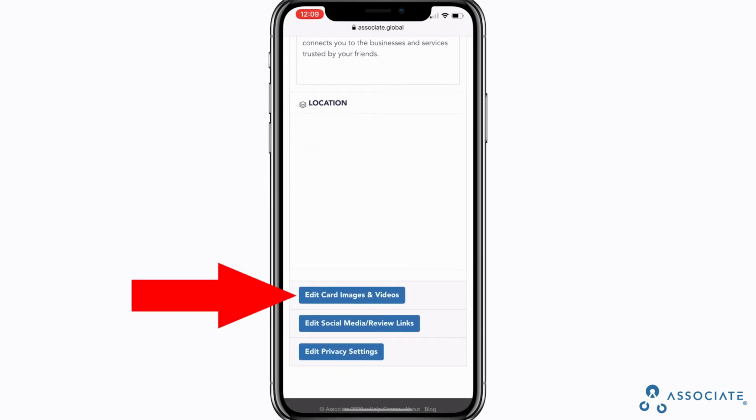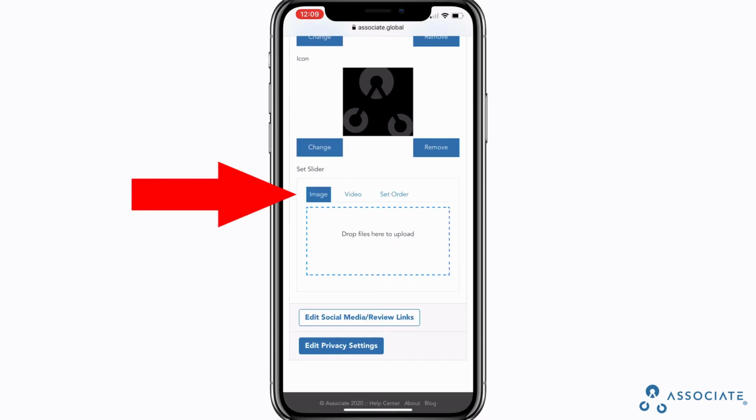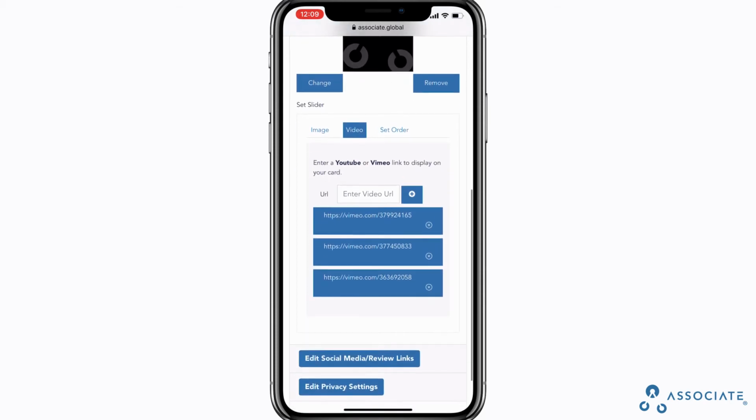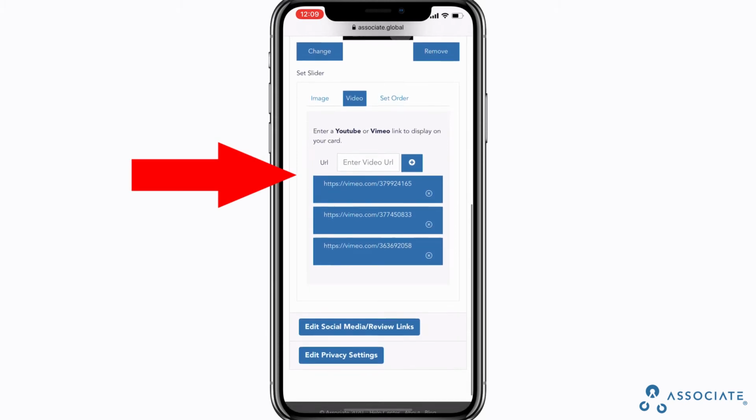I can click on the Images tab and add images or videos. To add a video, you upload it to YouTube or Vimeo. You then paste the link straight into this box and it instantly adds it to your card.